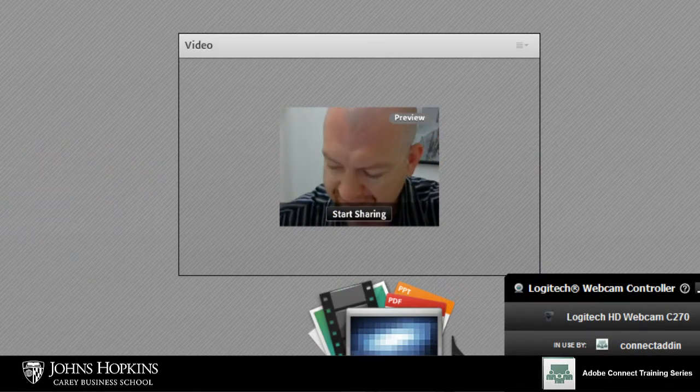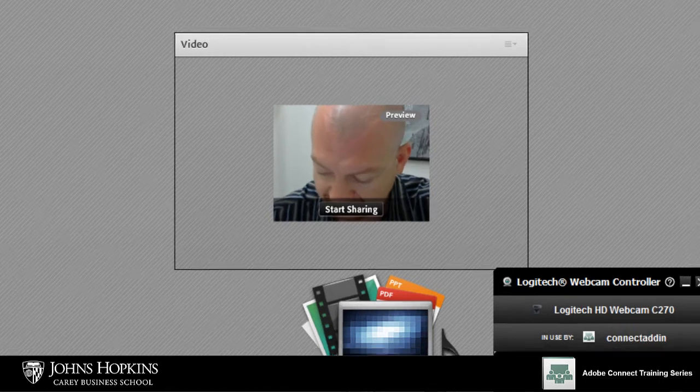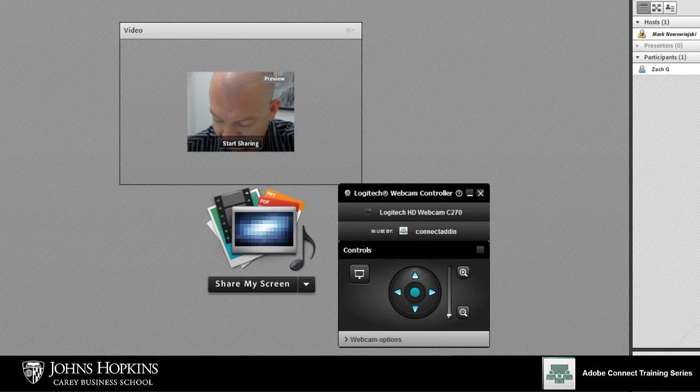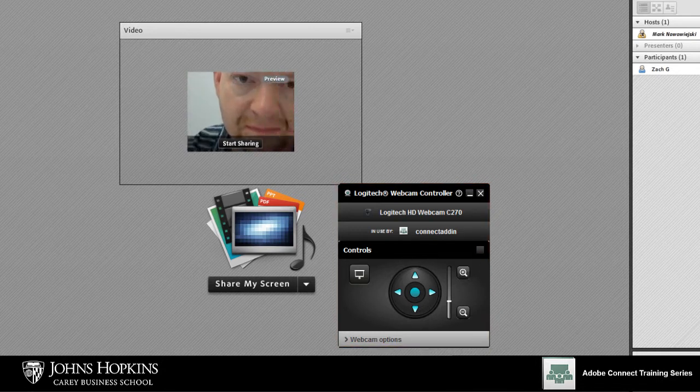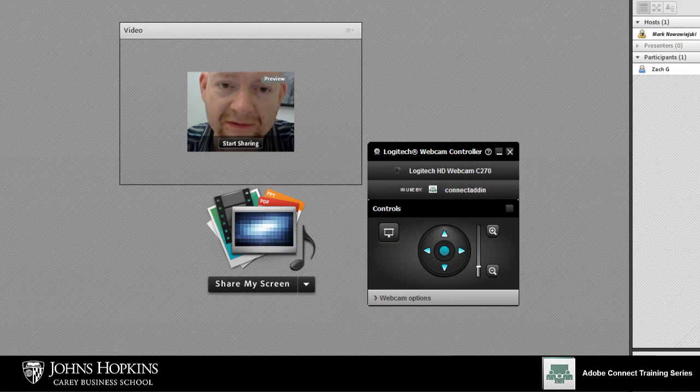You should now see a preview of your webcam image, and depending on the type of camera you are using, you may also be presented with a window of camera options that enable you to pan and zoom, as you see fit. Now this window and how it looks is going to differ depending on the type of webcam your particular computer has.